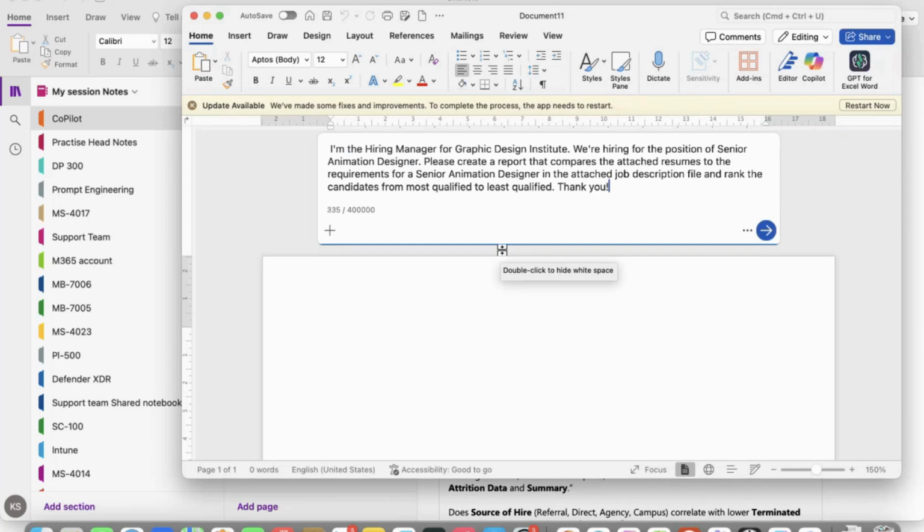Say that I am a hiring manager of a graphic design institute. We are hiring for the position of senior animation designer. Please create a report that compares the attached resume to the requirements for a senior animation designer in the attached job description file and ranks the candidates from the most qualified to least qualified. Now I have to attach one job description file and the resumes of the candidates.